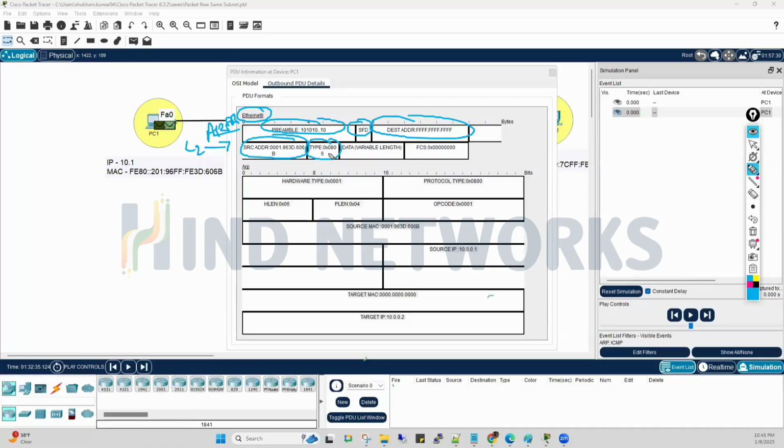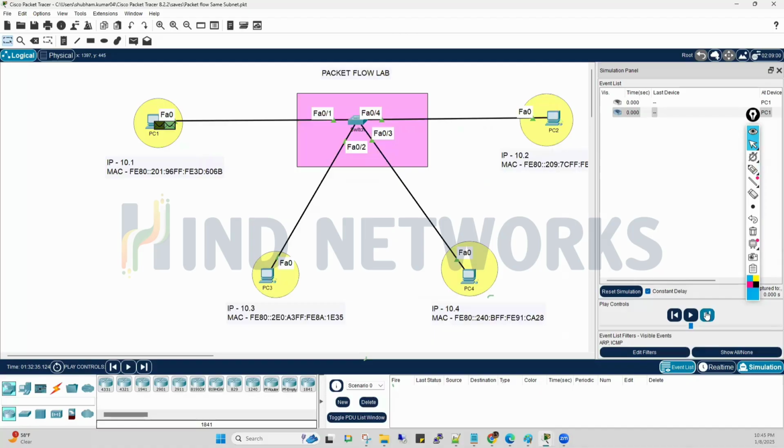In the type field, what is the value? 0x0806. Why? Because ARPA received this payload, and this payload belongs to which protocol? ARP. So that's the reason the value is 0x0806. Fine. That is the FCS value. Clear, guys? Everyone? Yes or no? Understand? Now see, it forwards the ARP packet.